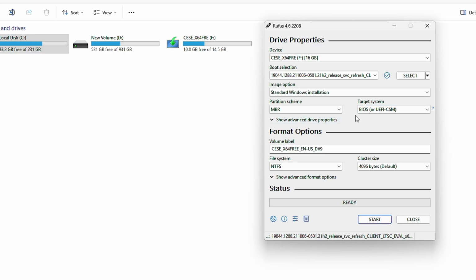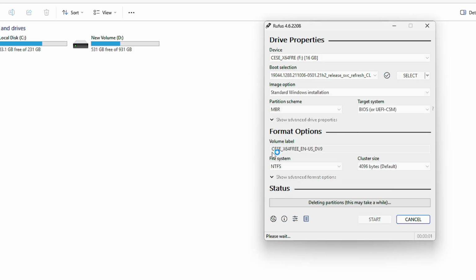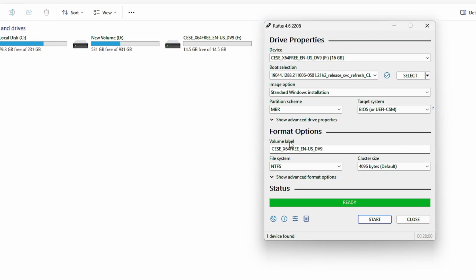You'll get a warning about data loss. Just click OK. Rufus will start doing its thing. It'll take a few minutes, depending on your USB. There we go. When it's done, it'll say Ready, and boom, you've got a bootable USB. And yeah, that's it. You've got a bootable Windows 10 LTSC USB.